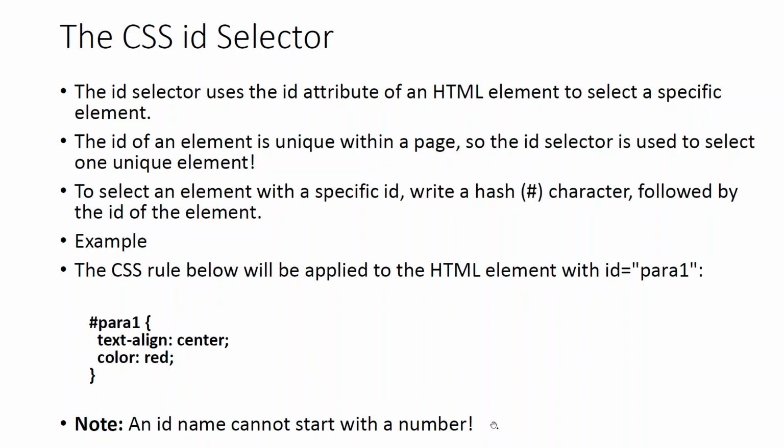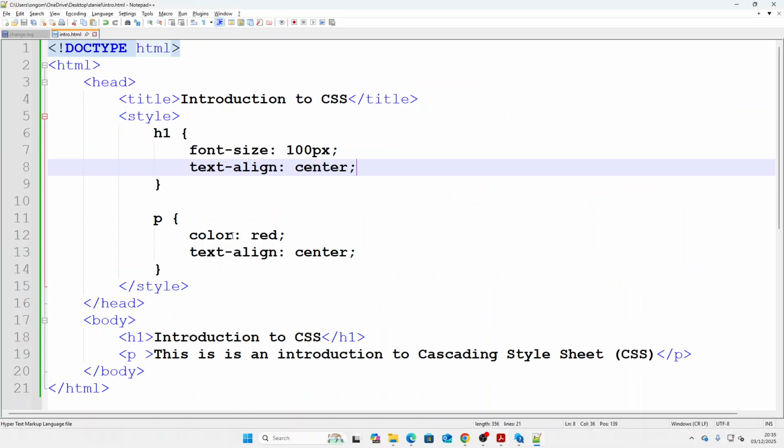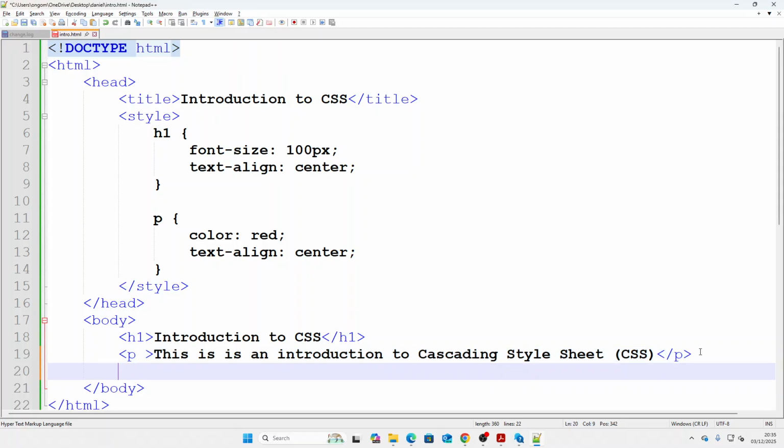An example would be this. Let's use this very example still again. So assuming we have another tag here, let's add a div. Let's add a div tag. And in this div tag, I'm going to say it has an ID called para.